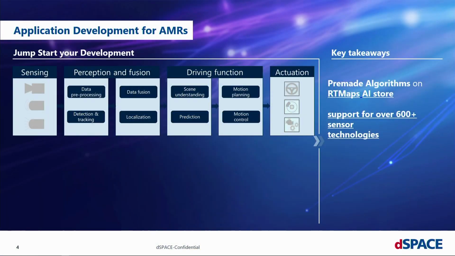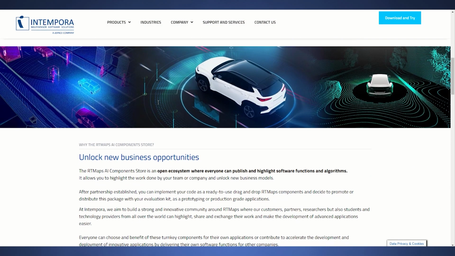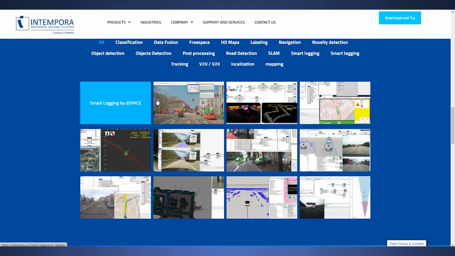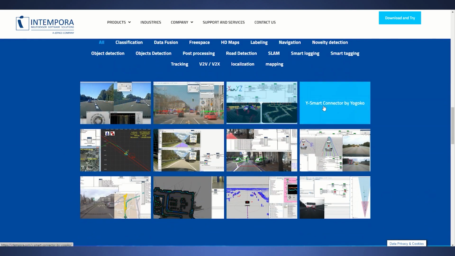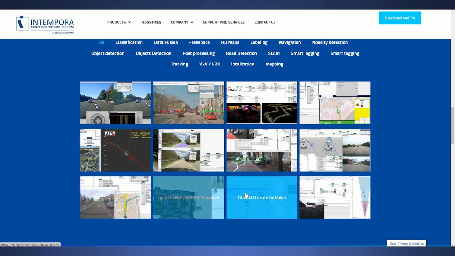To understand the application of RT-Maps in automated mobile robots, let us look at the architecture of AMRs. Their functionalities can be divided into 4 broad sectors: sensing, perception and fusion, driving functions, and actuation. RT-Maps offers out-of-the-box sensor and I/O devices interfacing, and with RT-Maps AI Store, it is possible to access different types of perception algorithms to use together with your AMR based on the application of the given AMR.